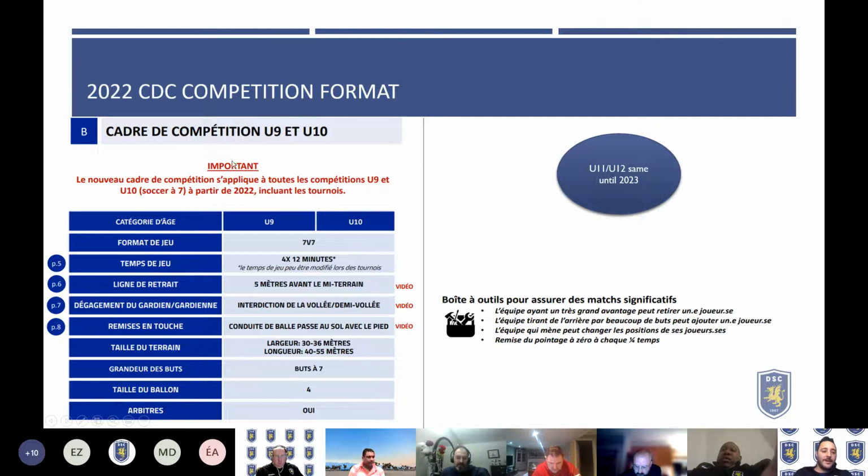The main things that are changing at U9, U10 would be the temps de jeu. It's no longer 2 halves. It is now 4 times 12 minutes. The reasoning behind this, there's a lot of reasoning behind it. One of the reasons is that they play for 12 minutes, and there's feedback in between the periods rather than coaches yelling instructions during the game, feedback that they think is constructive but might not be taken in. So that's one of the main reasons.